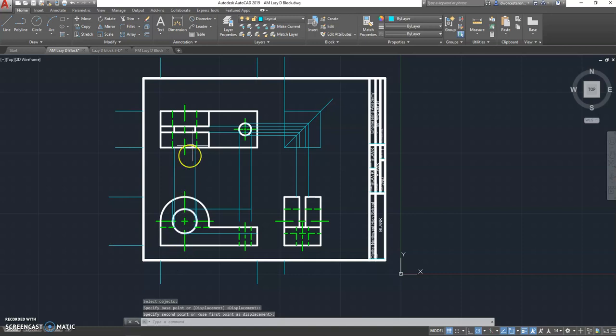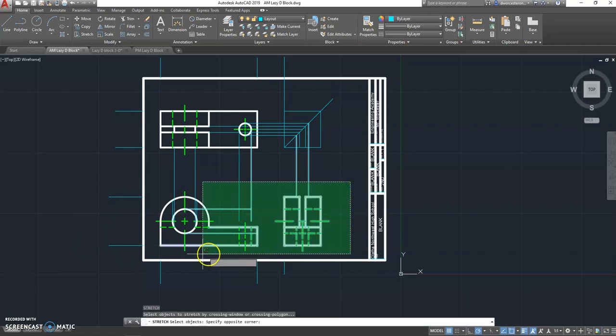And now with that, notice this gap is there. This one in the middle is bigger. This one in the bottom is really small. I'm going to stretch these two views up a little bit. So I'm going to do S for stretch again. Pick my box around here, including these lines entirely over on the side.